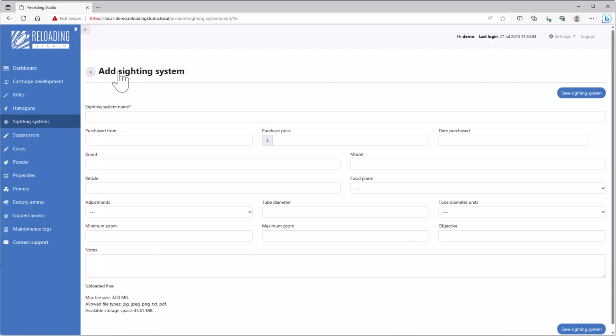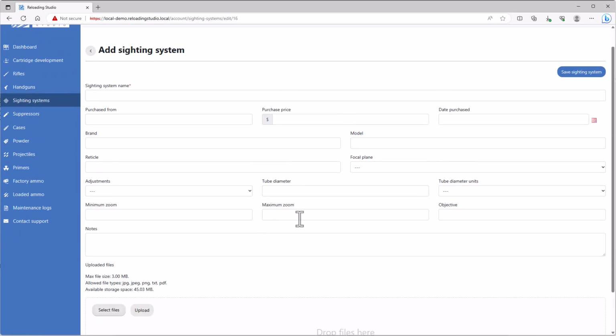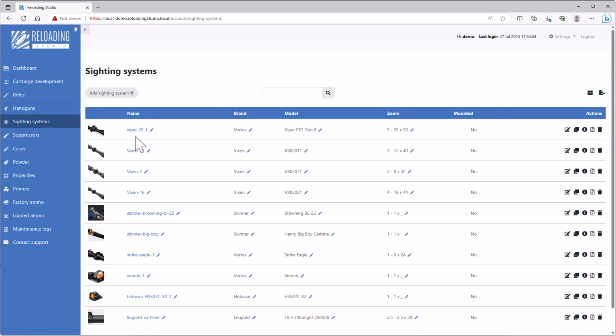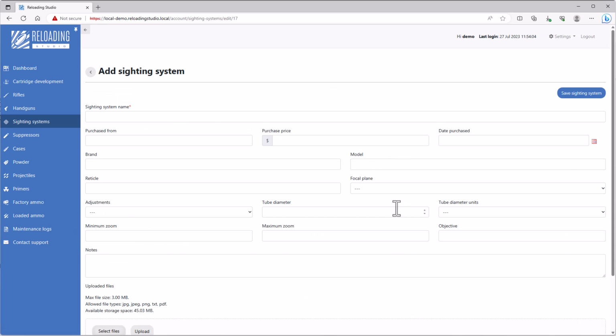We can have a look at the form. It's pretty standard. Sighting system name is a short name for a scope. Try to keep this generic, but to a scope, not to the firearm that it's mounted on. And everything else is reasonably straightforward.